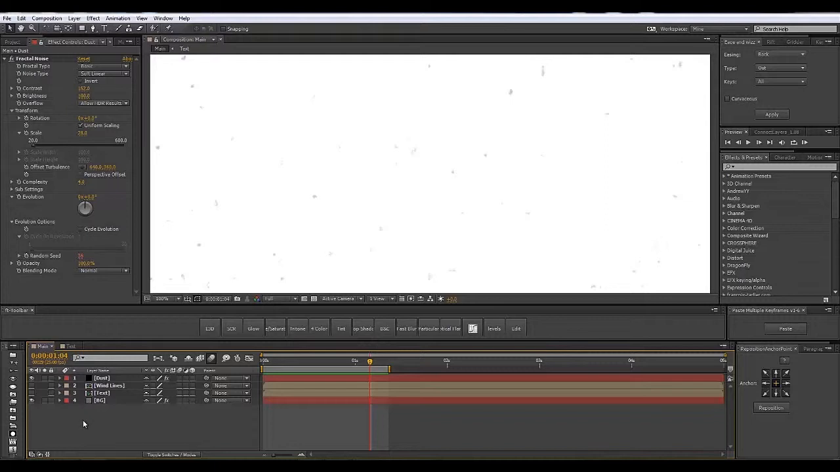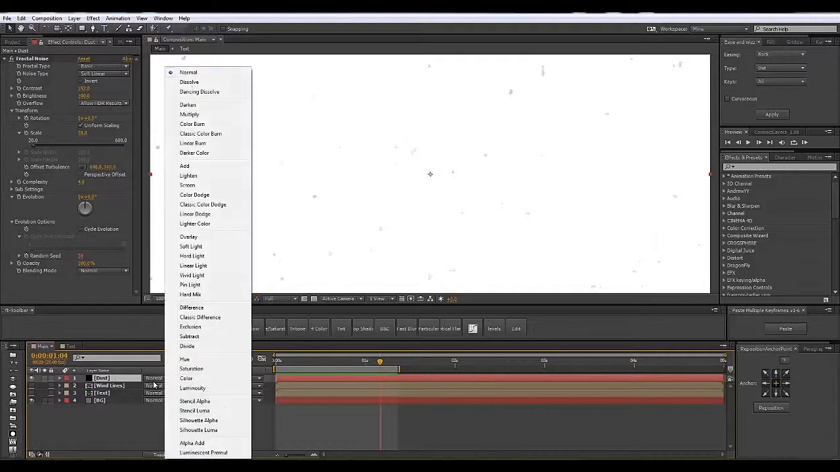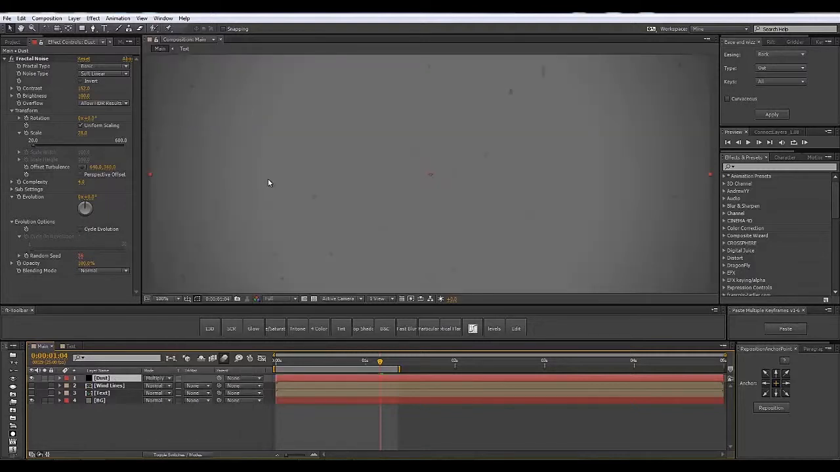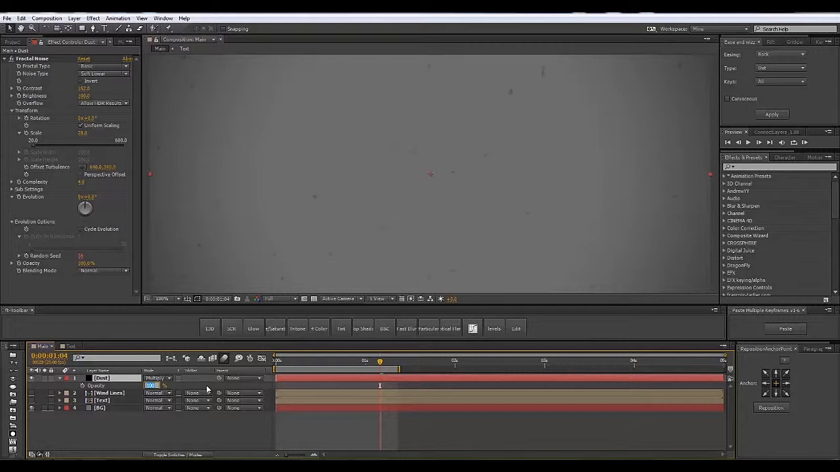Now I want to overlay this effect on the rest of my comp. So let's change the blending mode. In case you don't have the blending mode visible, just toggle the switches. Change the blending mode to multiply. And it is basically going to eliminate all of the white parts and leave us only with the black parts. Let's decrease the opacity a little bit. Click T on the keyboard and set the opacity to around 50 or even lower.